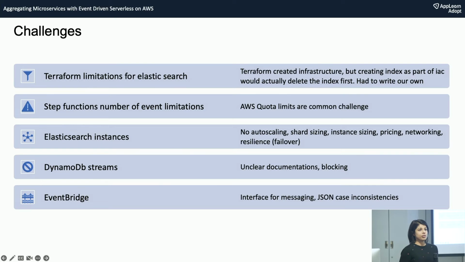The first one is Terraform. We use Terraform as our IaC for all our infrastructure, or most of it. So naturally, we wanted to use Terraform to create our Elasticsearch cluster, server, nodes, index, aliases. AWS did provide a provider for Terraform for the server side of things, like the cluster and the nodes, but there wasn't a very good provider for creating the indexes and aliases, so we had to create our own code to do that.